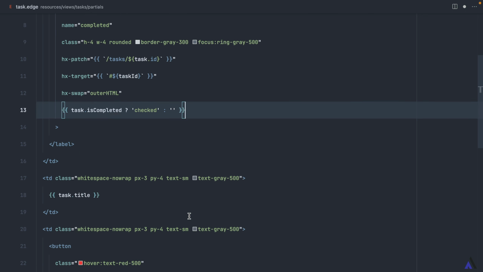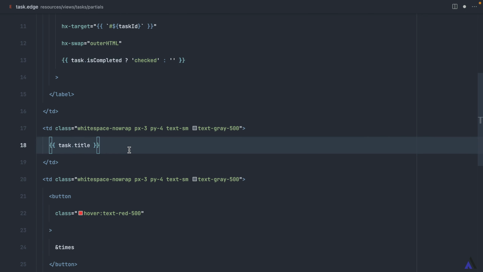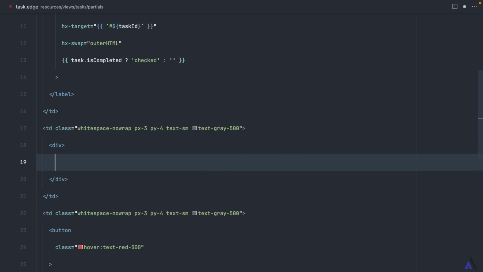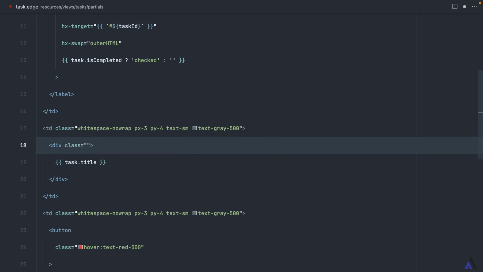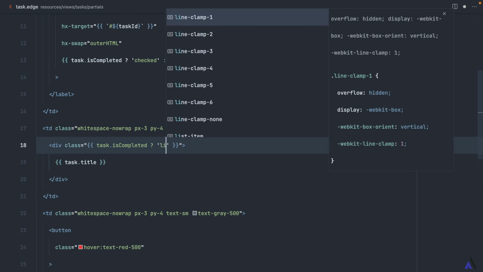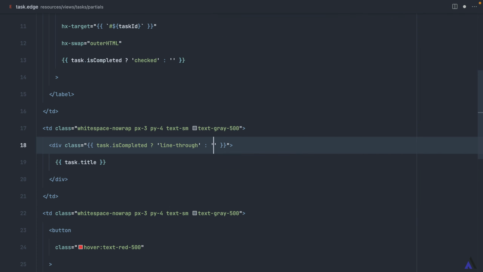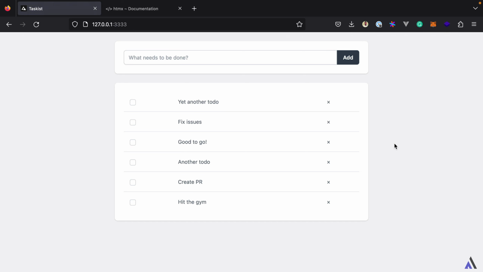Then lastly, we need to update the title also to be struck out once it is marked as completed. First, let me wrap this in a div. Then I'll add a class. Again, I'm going to make use of a ternary operator. So if the task has been completed, then we are going to add a class of line-through. Otherwise, we won't add any class. Let's see how this looks in the browser. No difference yet because we haven't marked any task as completed.